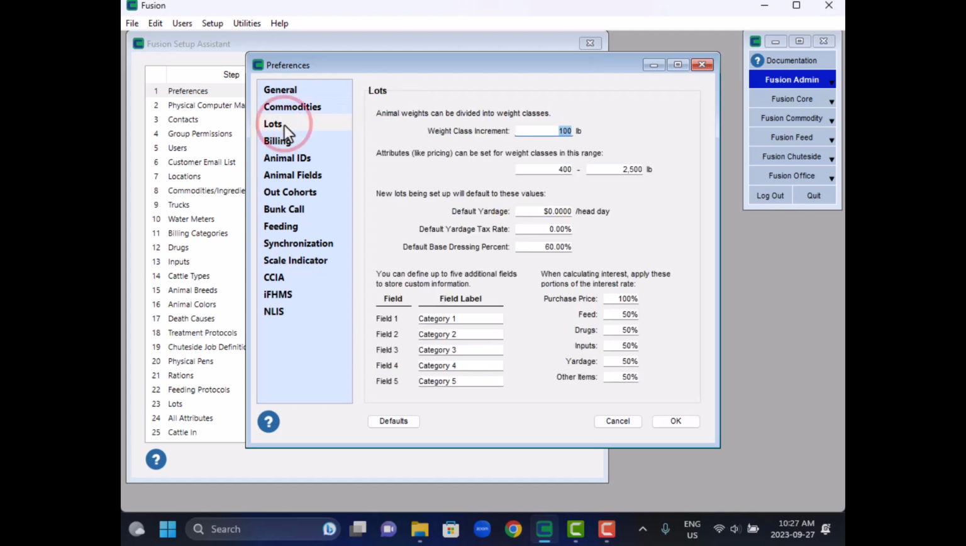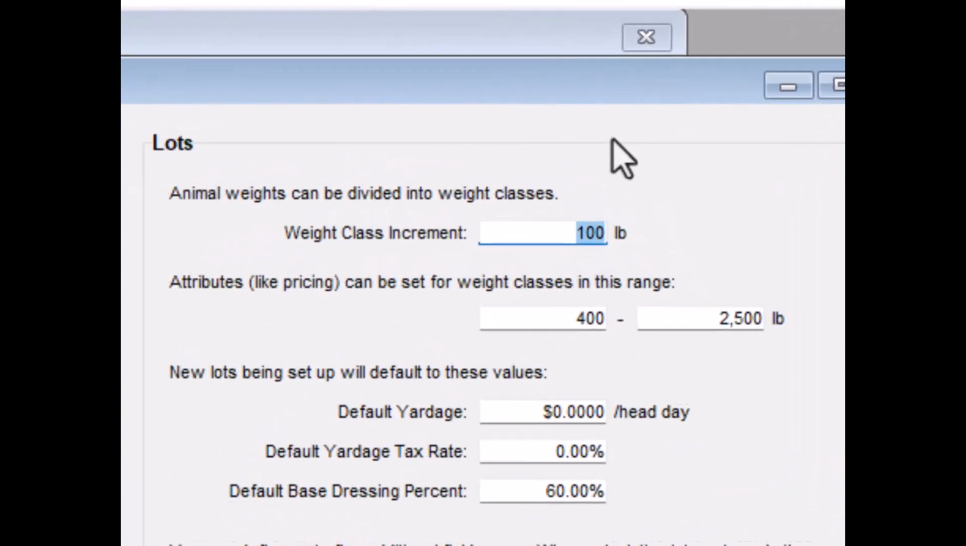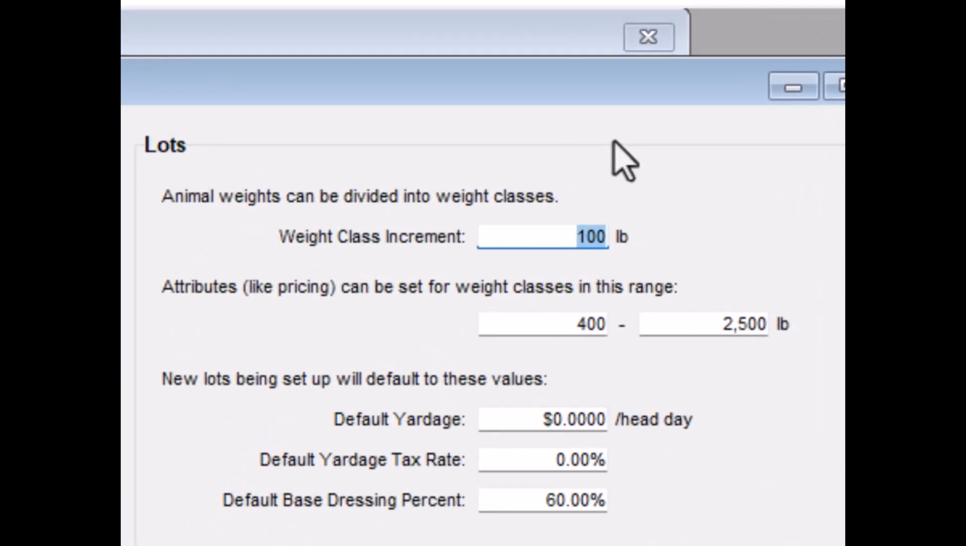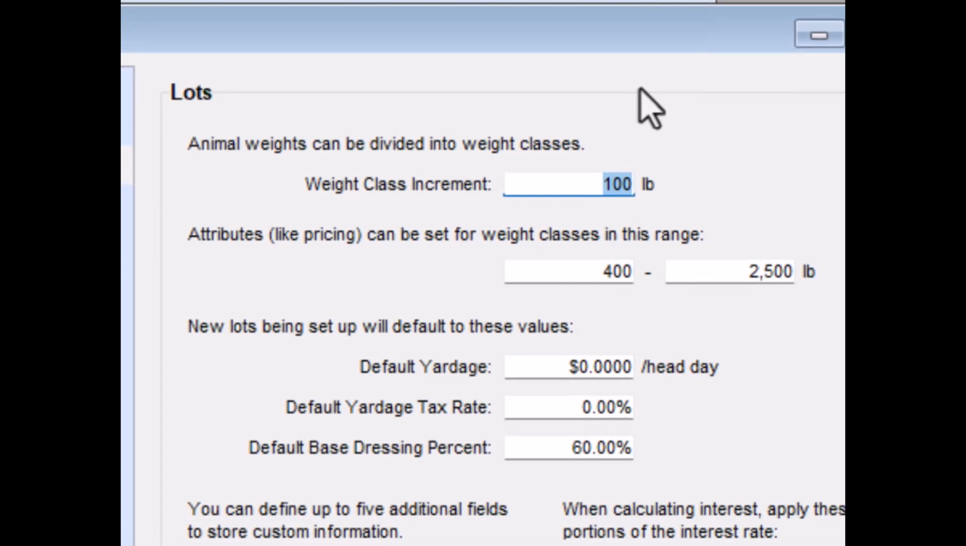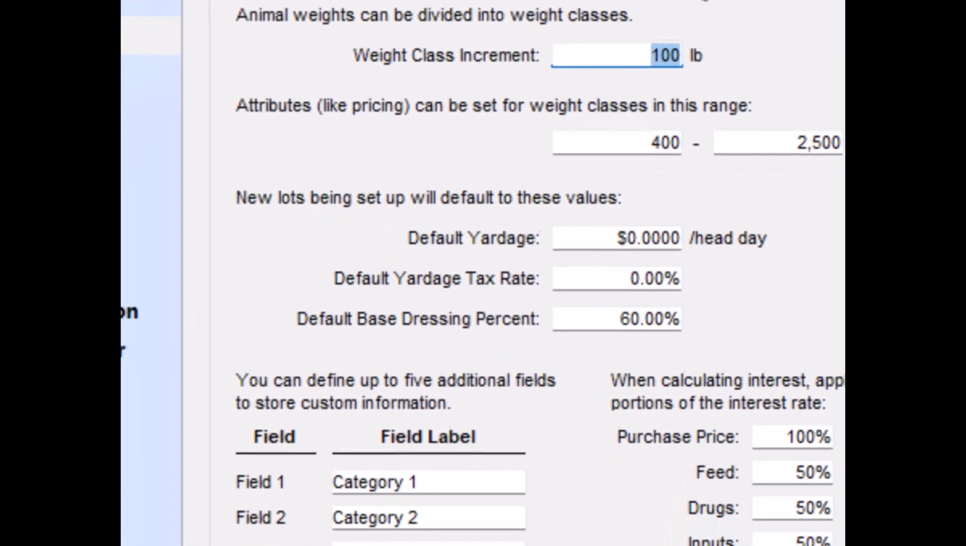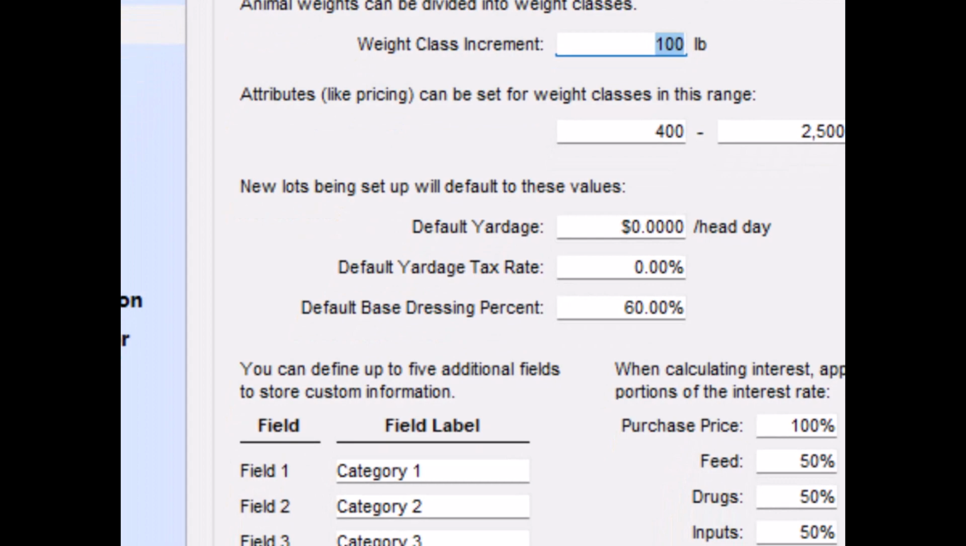Now, let's dive into the lots section. First off, we've got the weight class increment, which helps break down cattle based on their weight classes in Fusion reports. For instance, if you leave it at 100 pounds, your reports will show categories like 600 weights, 700 weights, 800 weights, and so on. Pricing attributes will be specific to the weights falling within the range you set here. It's advisable to get this set up early on and avoid tweaking it later, as it could lead to some mismatches with historical data.